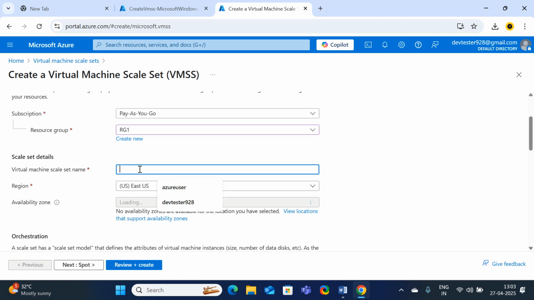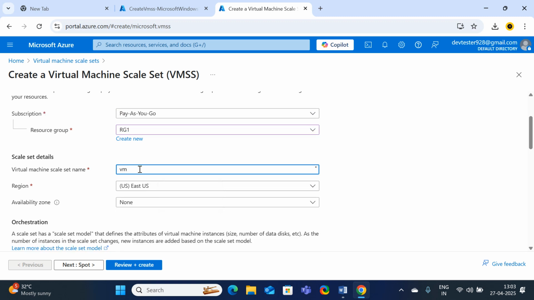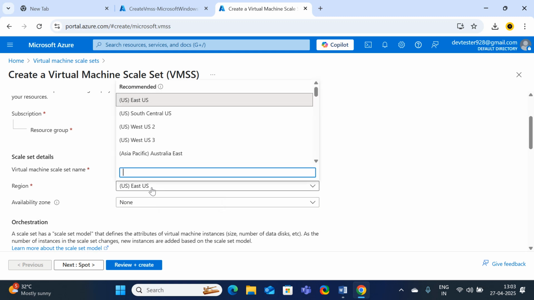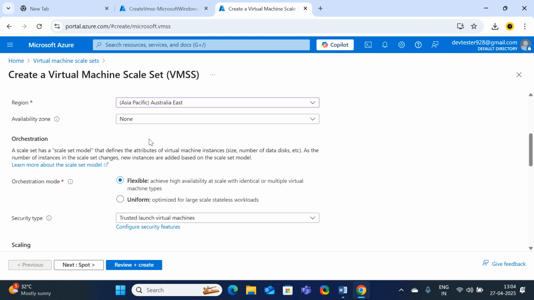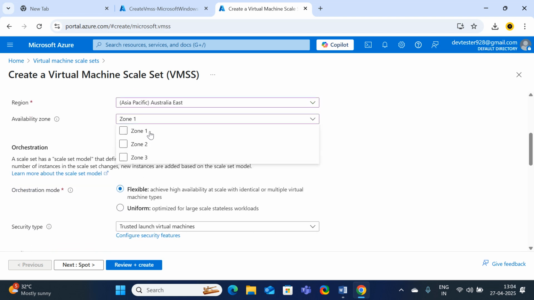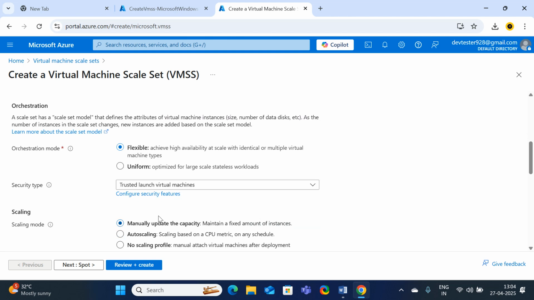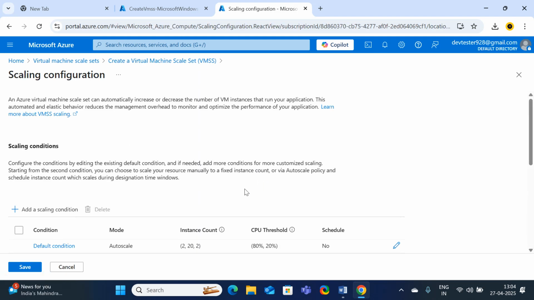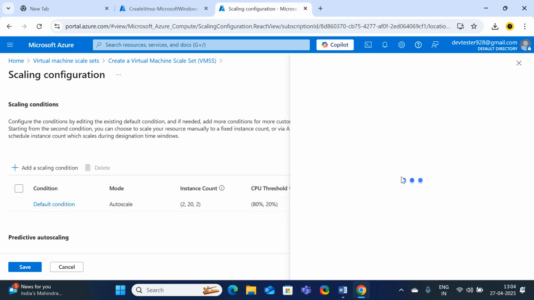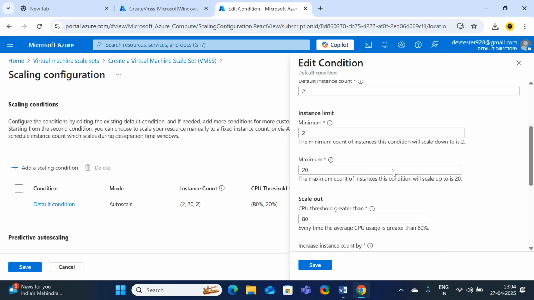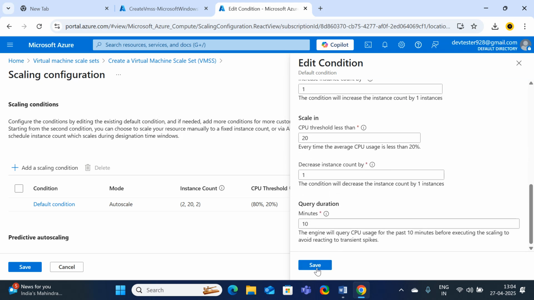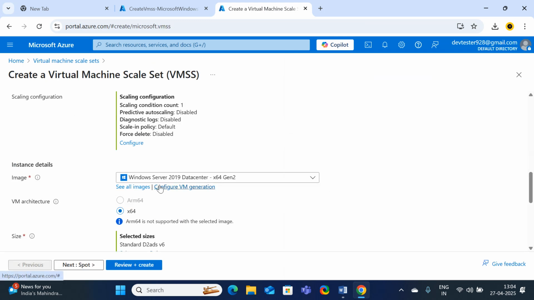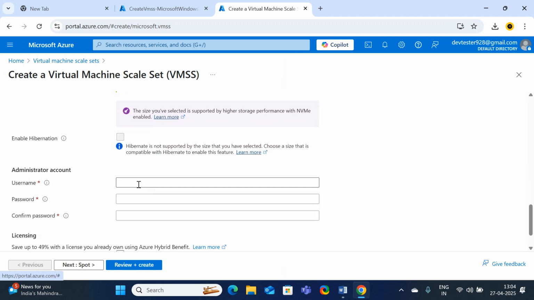Then RG1, VMSS3. I'm going to select Australia East right now, instead of East US, and availability zone 1. Uniform, auto scaling. I'm going with the default count, so configure. How many instances do I have by default? Okay, 20. Everything I'm going to leave as it is, and x64.